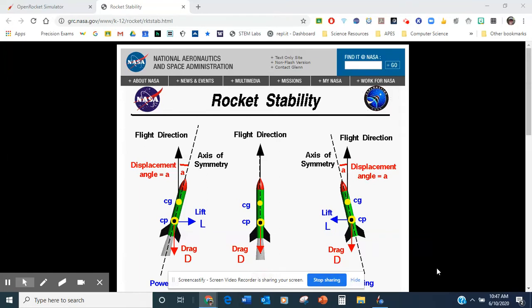Good morning. Today's lesson is the second in the series on rocket stability. This particular lesson, we're going to be focusing on the center of pressure.